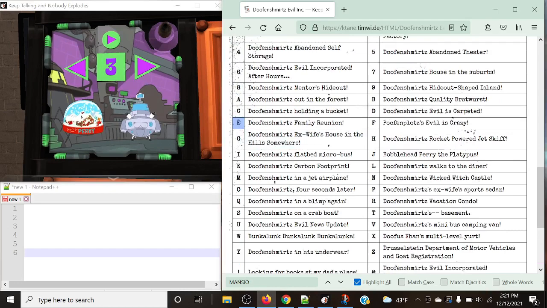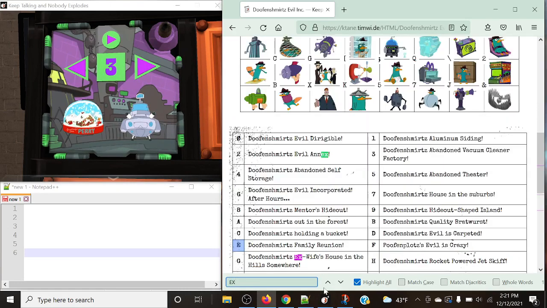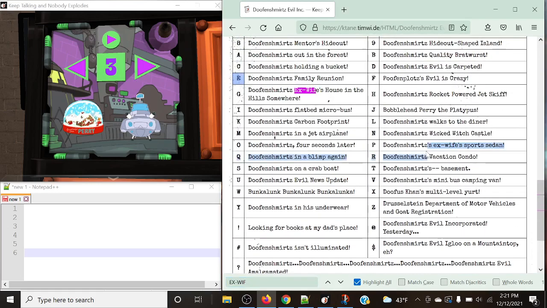ex-wife, that sounds like ex-wife, that's what I heard. Wife. Ex-wife sports sedan, yep. Doofenshmirtz ex-wife sports sedan.